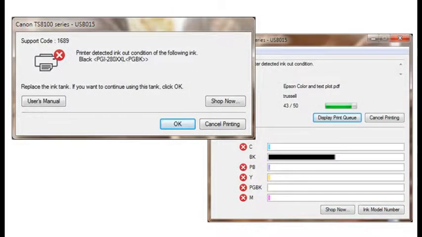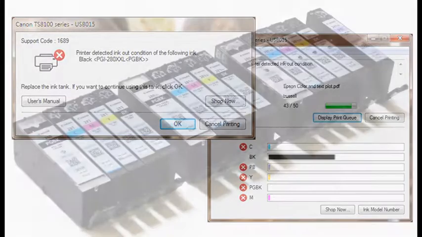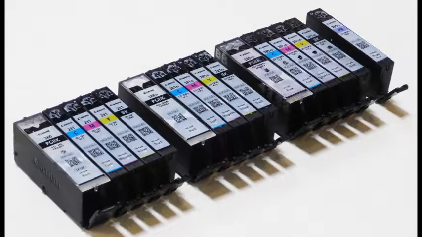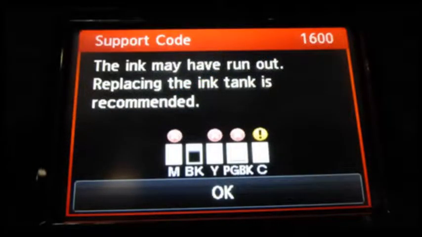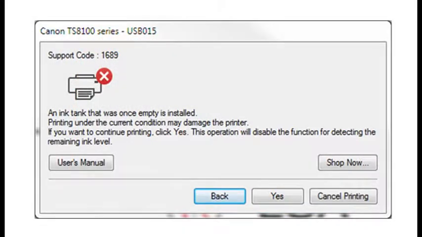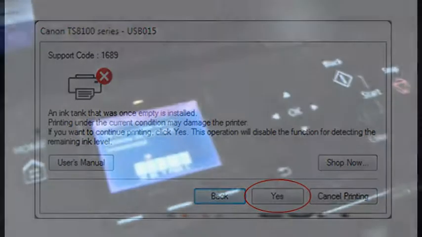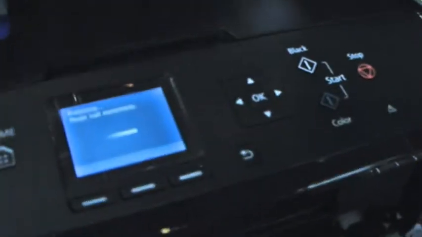The printer will not be able to track the refilled ink cartridge ink levels. The ink level indicator will falsely signal empty. As you just returned from your refill store, your refilled ink cartridges are not empty. Your printer or computer will display ink alert messages such as "remaining ink cannot be correctly detected," or "printing under the current condition may damage the printer." Press OK, yes, or close to dismiss alert prompts, or press OK on the printer.